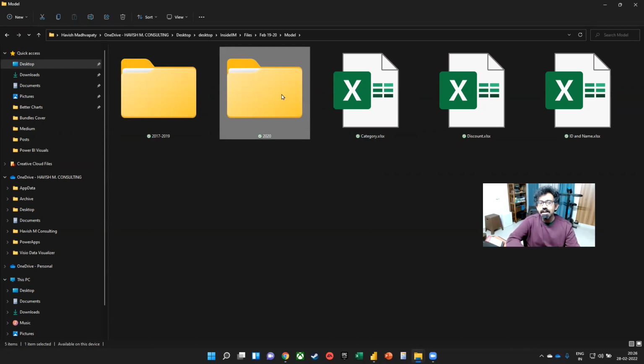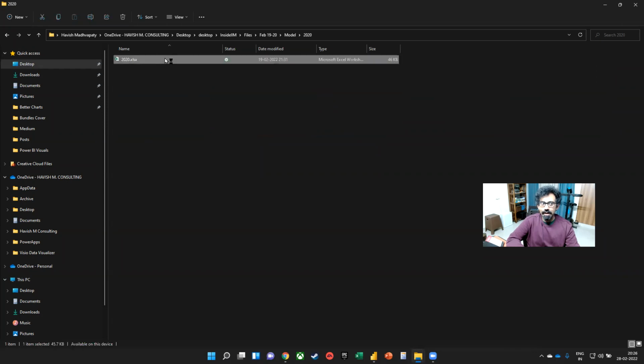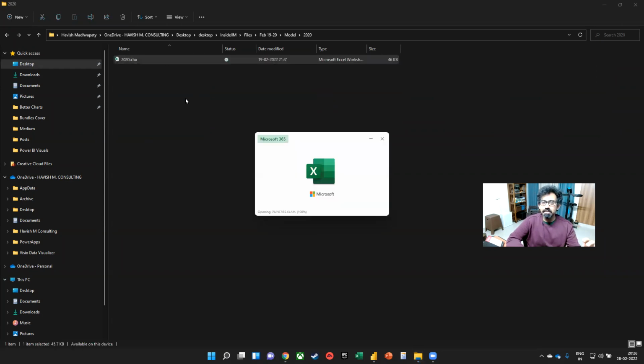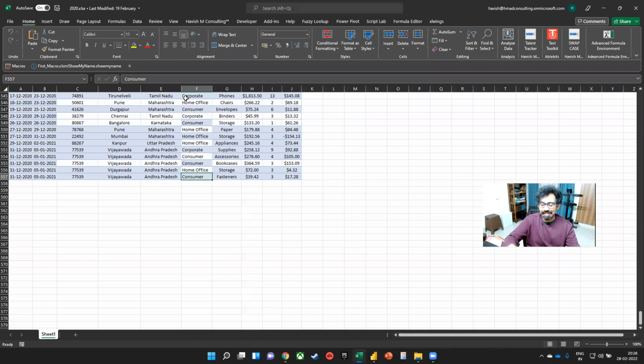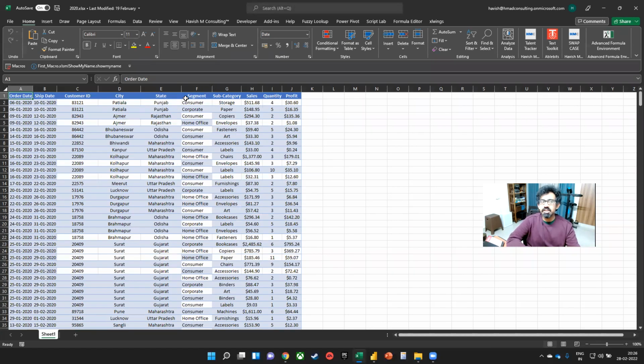Let me explain that. This is the sales table, which is 2020. In the sales table, you only have the transactional details. So it tells me order date, shipping date, customer ID, city, state, segment, subcategory, sales, quantity, profit. There are three things that are missing.